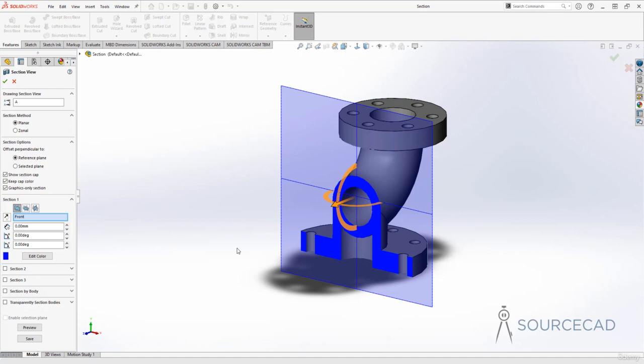Now let's understand this clearly, and here we have the section view panel with several of these options. Now the first option here is the name of section view. So we are getting this section view A, and there are two ways you can create section, a planar and a zonal. We will select planar for now and we'll get to zonal in a moment.